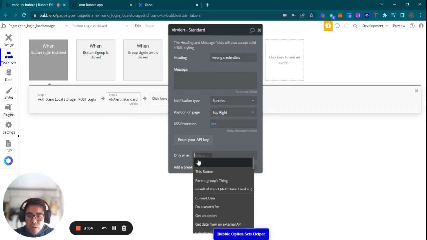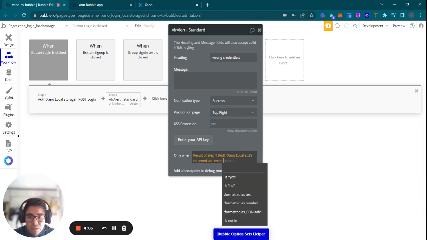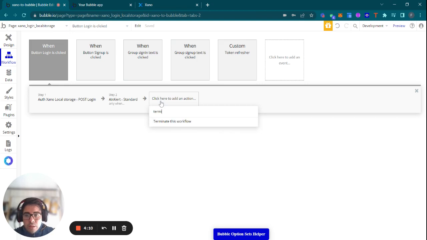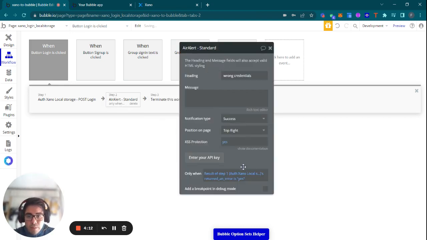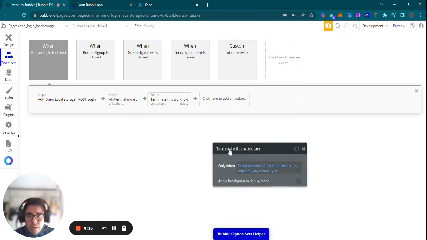I'm going to talk more about this in my next blog post, or the third part of this guide. But for now, let's just display a message so we can know that it's failing for some reason. So if this returns an error, this will be shown, and we will terminate the workflow as well. We're going to copy this conditional. I'm going to paste it in here, and that's it.